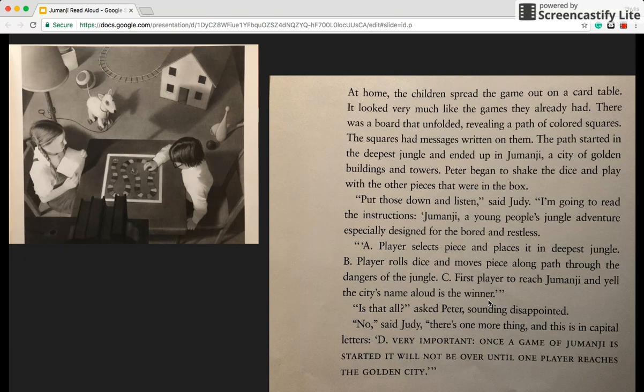"Put those down and listen," said Judy. "I'm going to read the instructions. Jumanji, a young people's jungle adventure, especially designed for the bored and restless. A. Player selects piece and places it in deepest jungle. B. Player rolls dice and moves piece along path through the dangers of the jungle. C. First player to reach Jumanji and yell the city's name aloud is the winner."